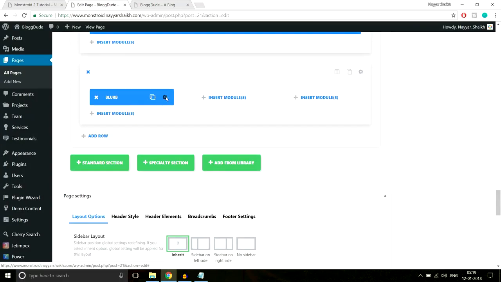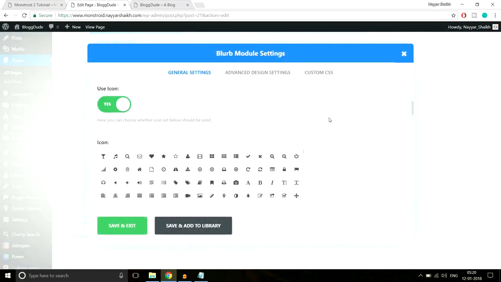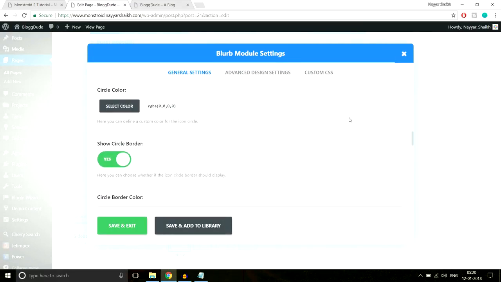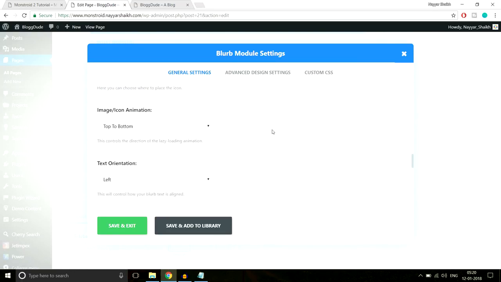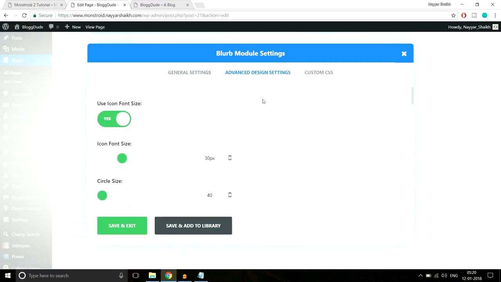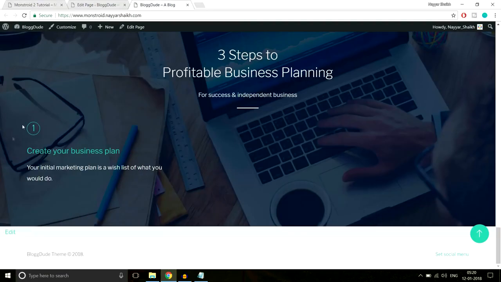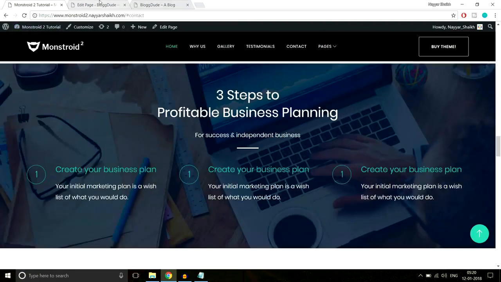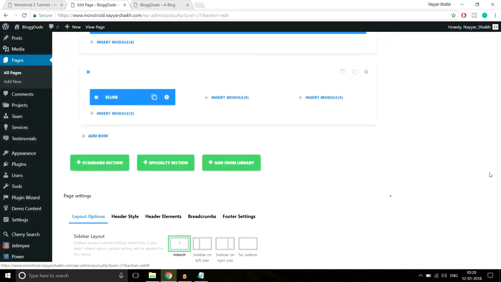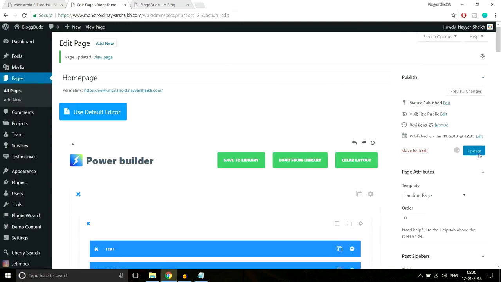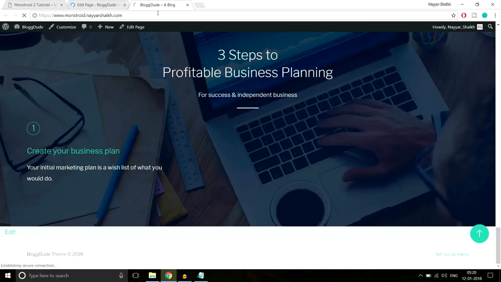Again, come back over here. Let's see what's going wrong over here. Use icon color, circle icon. Oh my goodness, this is the problem. Image icon placement, it should be left, not top. Okay, let's increase this size because this is looking quite smaller. Let's increase a bit. Let's make it 45. Let's make it 60. Click on save and exit. Let's update. Let's refresh this page, and hopefully this time everything should be fine.